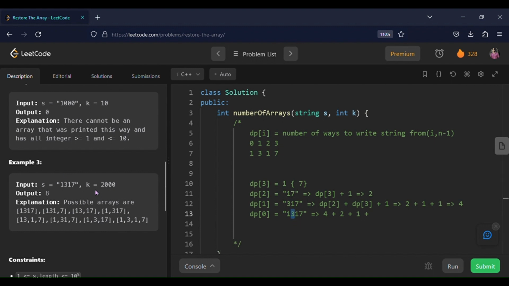Okay, 131 is less than or equal to k and greater than 0, and 13 is less than k and greater than 0. So all the conditions are being fulfilled. If we write 1317 as a single number, it is less than or equal to k and greater than 0, so it will count as another way. So the sum is 2, 4, 6, 7 and 8. So the answer is 8.